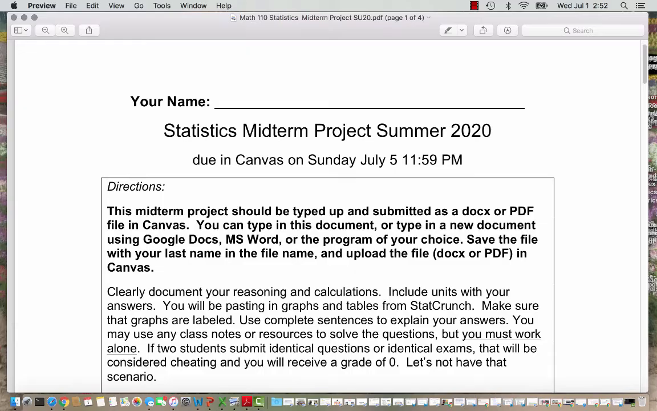The midterm project is an overview of chapters 1 through 4, and we're going to be using a data file in StatCrunch to incorporate everything you've learned so far in class. I'm going to pause the video here and head over to the midterm project assignment. Here's the midterm project, due Sunday, July 5th by 11:59 p.m.